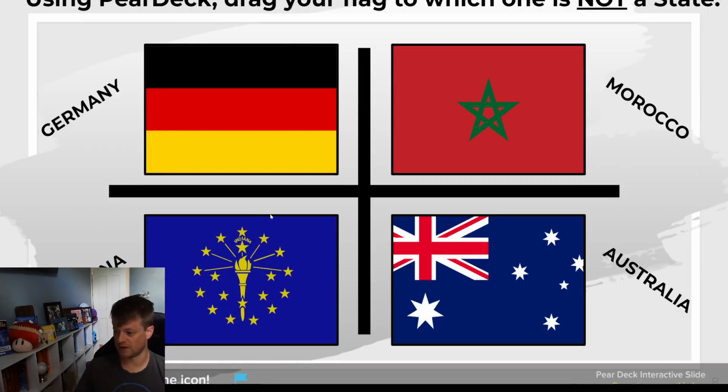So which one of these is not a state? We have Germany, Morocco, Australia, and Indiana here. I'll give you a second to think about it. It's going to sound very odd, but Indiana is not a state, just as a weird example here. All of these, Germany, Morocco, Australia, have control over their own space. They have sovereignty, and they also are recognized by other states.